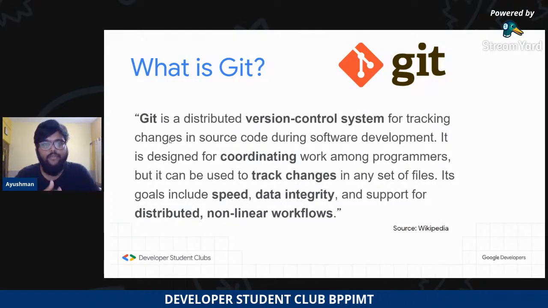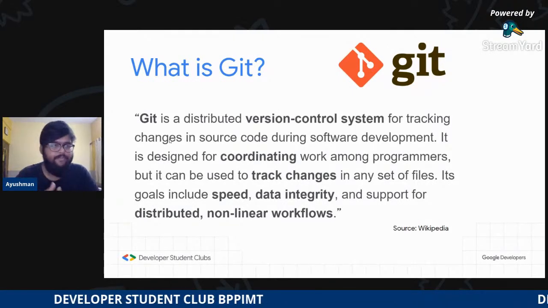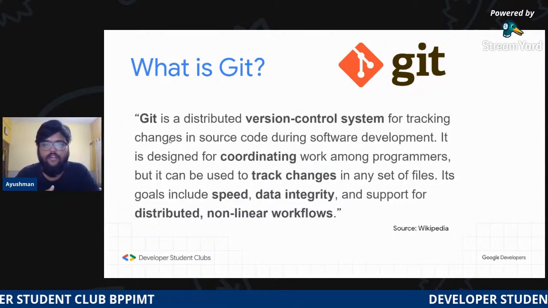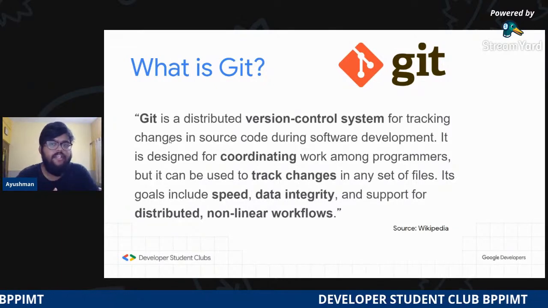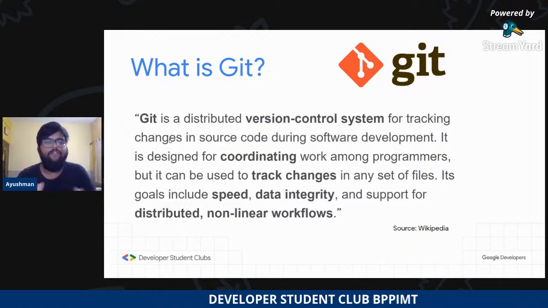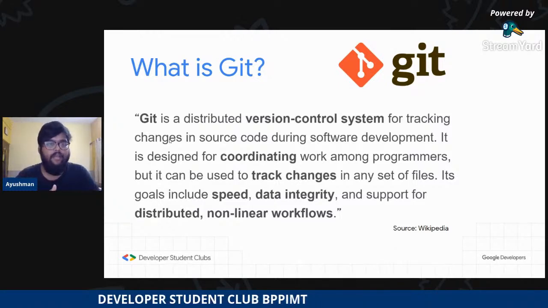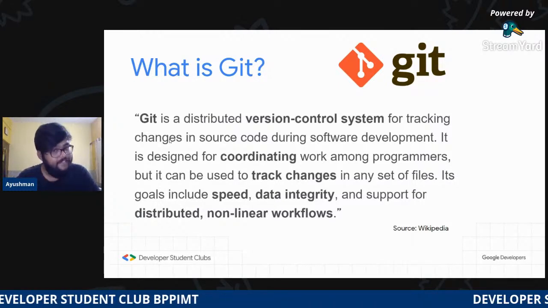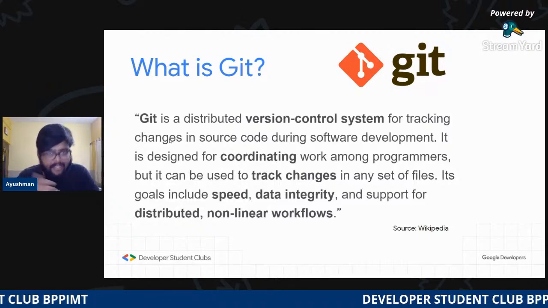Yes, it helps you coordinate among your teammates. Suppose 4 people are working on a project, or 100 people are working on a project, Git helps those 100 or 4 people to collaborate and work effectively and efficiently. It helps us to track changes.